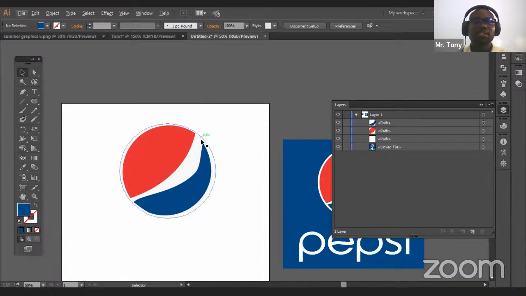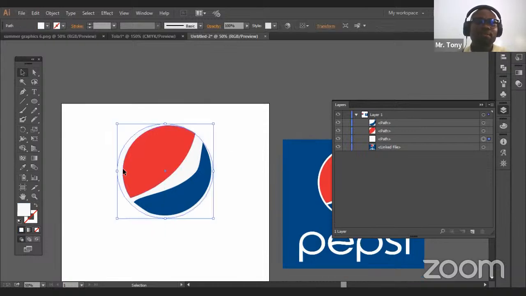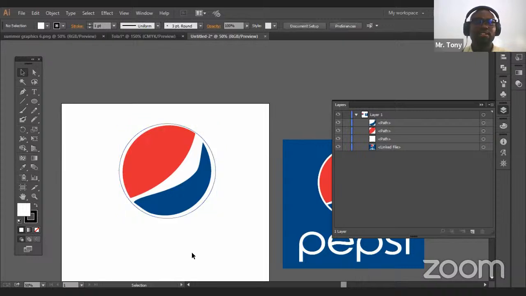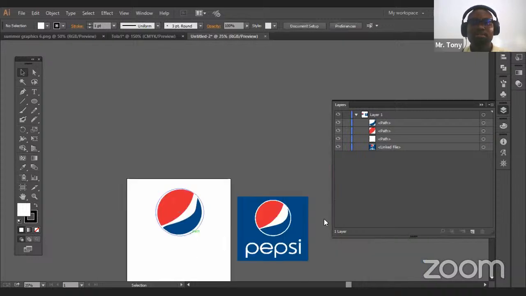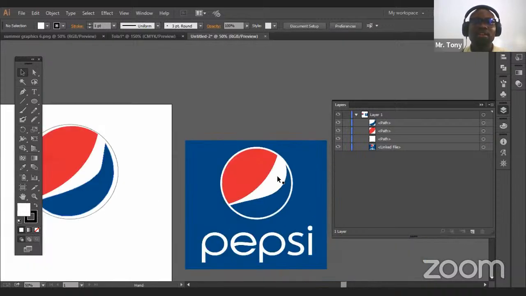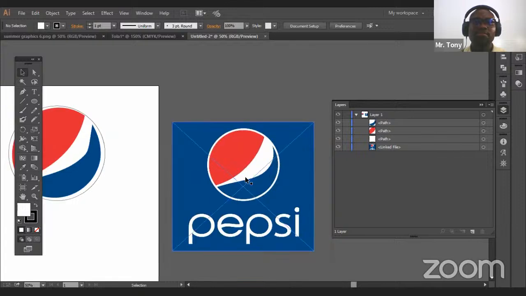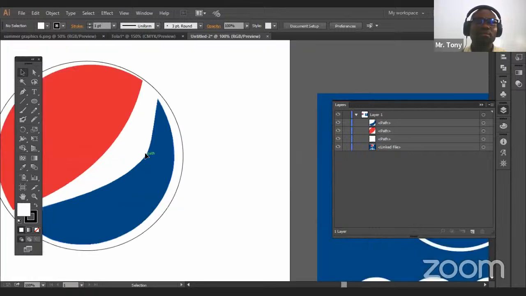Well, that's the whole thing in a nutshell. And it's the same with CorelDRAW. If I was to open CorelDRAW to do the same logo, it would be the same idea, the same concepts, the same thing.